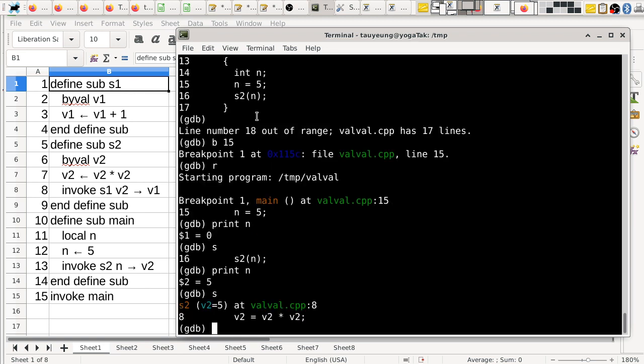So we single step again, and now you can see we're on line 8, which is inside the subroutine of S2. I know this is hard to read because it's color-coded, but some of you can see S2 over here. So the debugger knows that we are now in the subroutine of S2, and we're using a value of 5 to specify parameter v2. Is that okay?